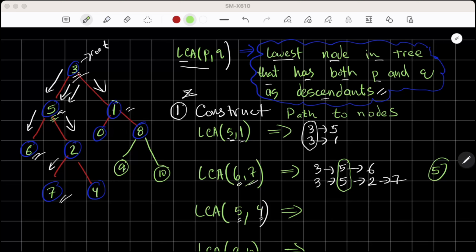So another example, 5 and 4. So 5 is located here, 4 is located here, and we need to construct the path from 3, 5, and to 4, 3, 5, 2, and 4. What's the lowest common ancestor? We can see it's 5. So we return 5. And one more example.